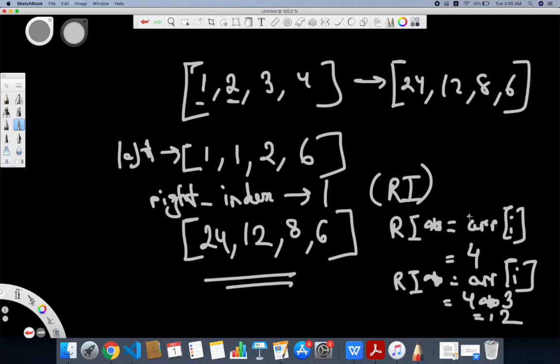So basically for each iteration, the left array will contain the products of all the elements to the left of that index, and the right index is a dummy variable which we will use to maintain the product of all the elements to the right of that particular index, so that we can multiply it with the left array to get the corresponding value in the array.